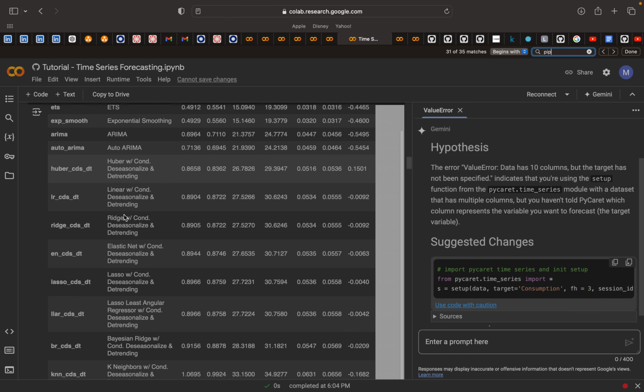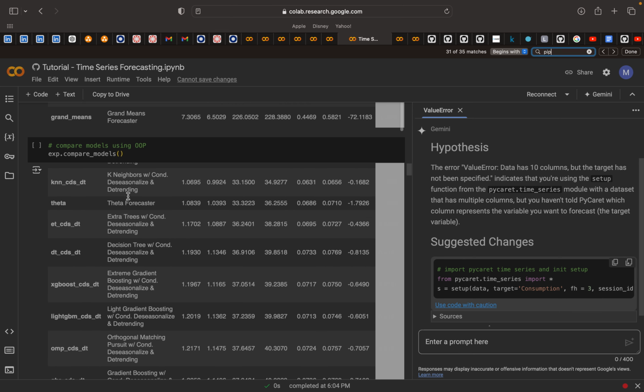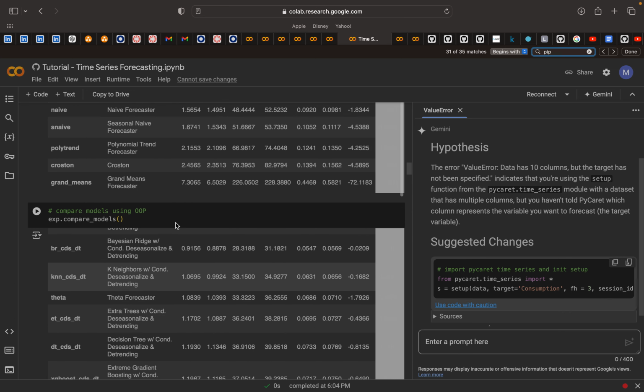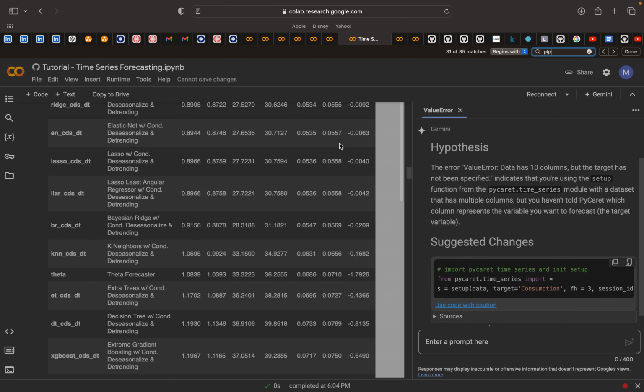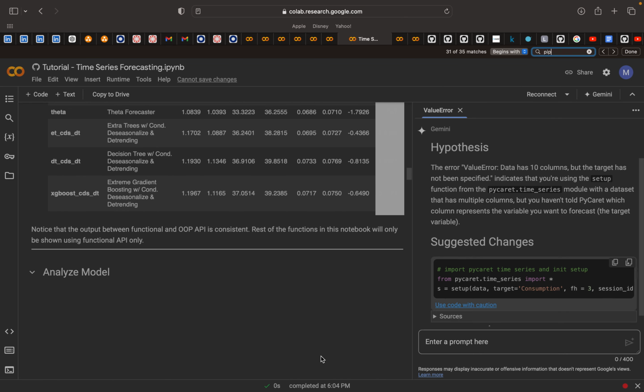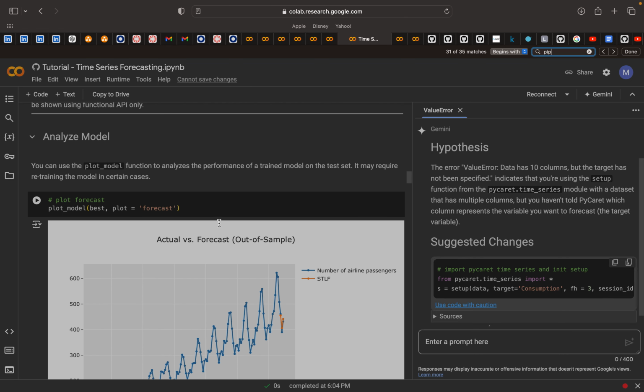This is the best one we have, STLF, and then we also do it for the OOP API, and it again gives us the STLF. So we're sure that this is the most accurate model for this one.